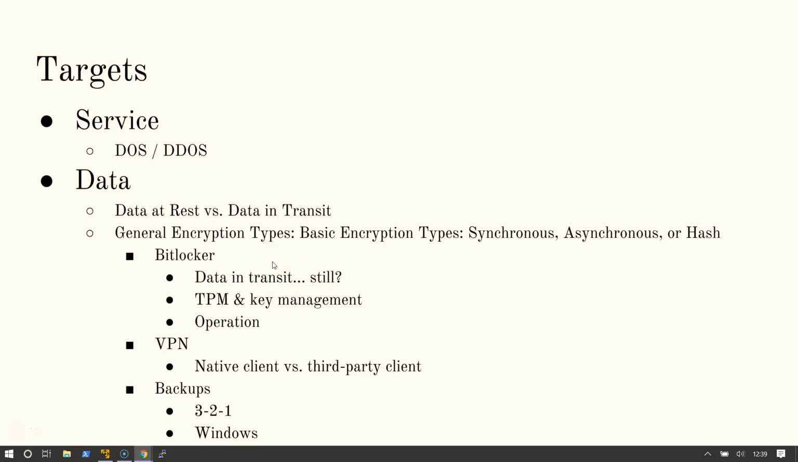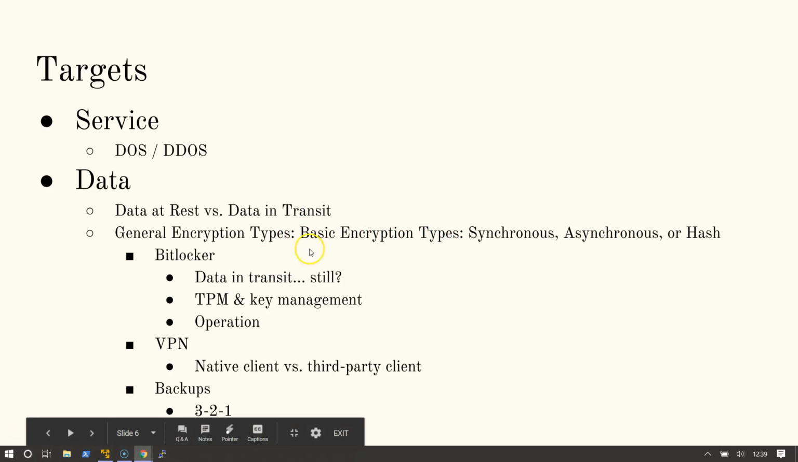So this is the supplemental instruction about the different types of encryption to go along with the presentation for CIT 120 security threats and countermeasures of Windows 10. So we're going to talk about three different types of encryption: basic encryption, synchronous encryption, asynchronous encryption, or hash. So let's get started right away.